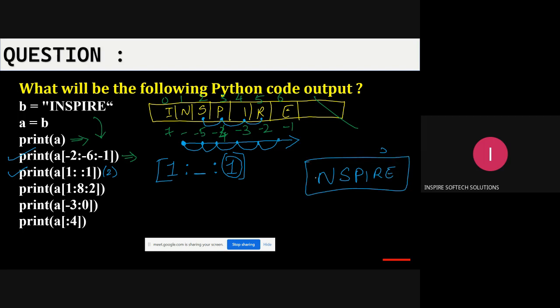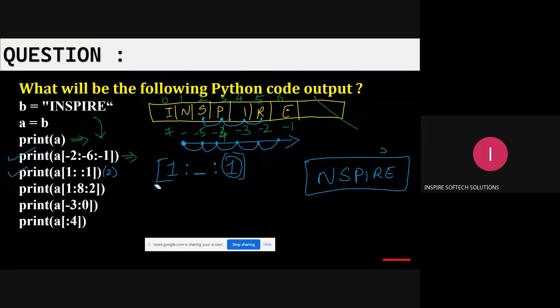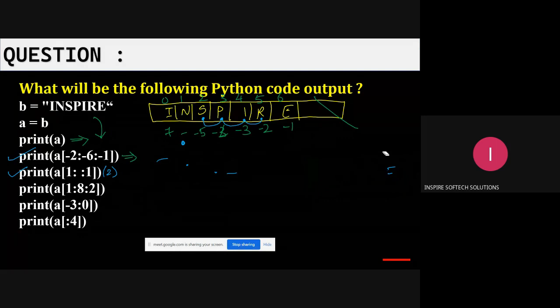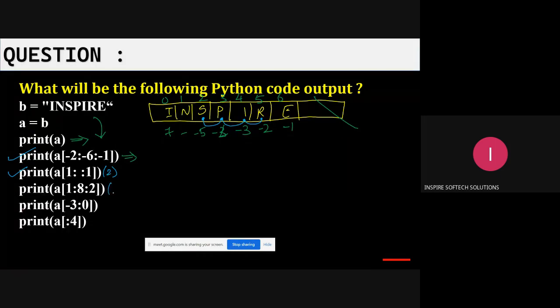If you're getting clarity, please post 2 in the chat to move on to the third print statement. Okay, excellent. Good. So we'll move on to the third print statement. Actually, it is the fourth print statement. Just skip this part. So the third print statement is going to be 1, 8, and 2. So again a very simple task for us.